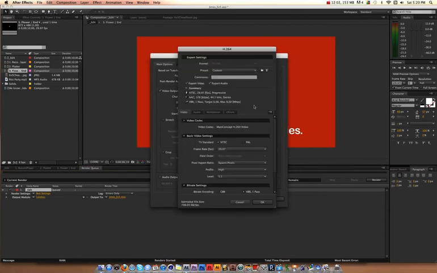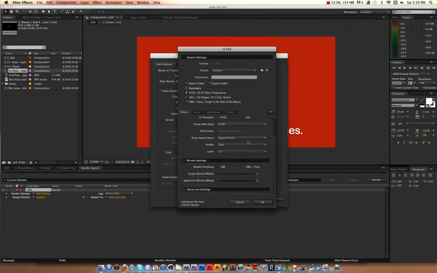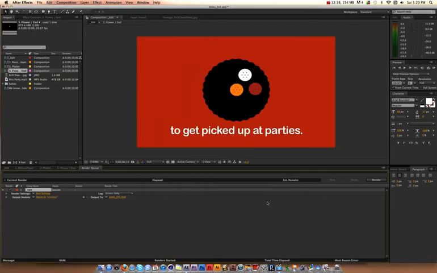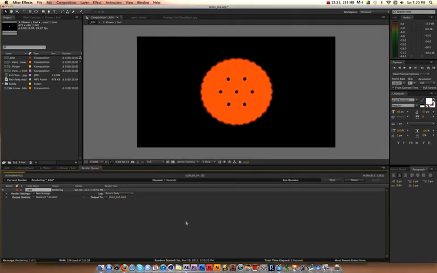For the format options, I'm in CS4, so this might look different for you, but just make sure you've got square pixels, high profile, level 5.1, VBR 1 pass set at 6 and 8, and make sure your audio output is checked. This is really important. Click OK, and then I'm going to render that out. And then that's it.